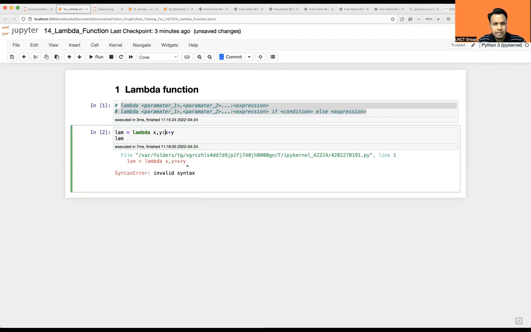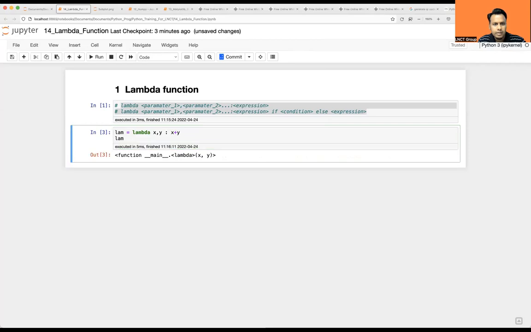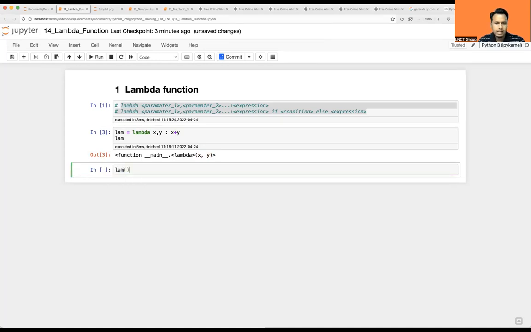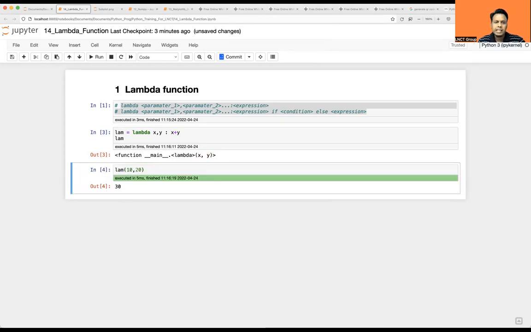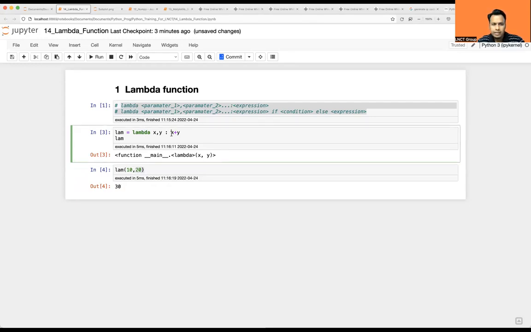Okay, I forgot to mention this. So this is your function main lambda x y. It takes two parameters, x and y. How to use that? Just call lamb and let's say give 10 and 20. It will automatically return 30. So the moment you call, it will go here, perform this addition, and whatever value is there, it is going to return. Okay, that's how you use.